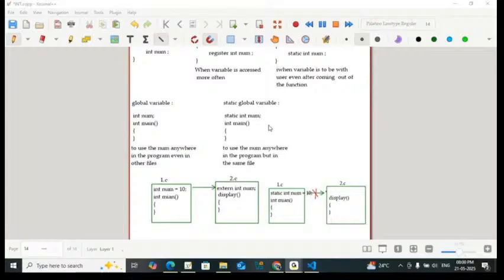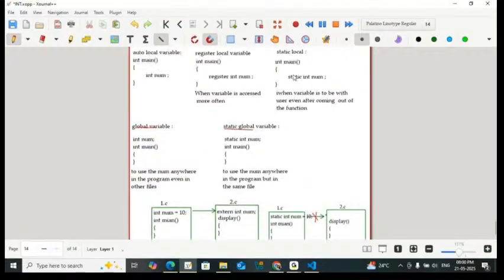Bhavya, I'm saying static and global are two different things. Global is one thing, static global is another thing. In static you have static global, and you have static local also. If it is static local, you put it inside a function. If it is static global, you put it outside the function. So these are the types of variables you can declare.